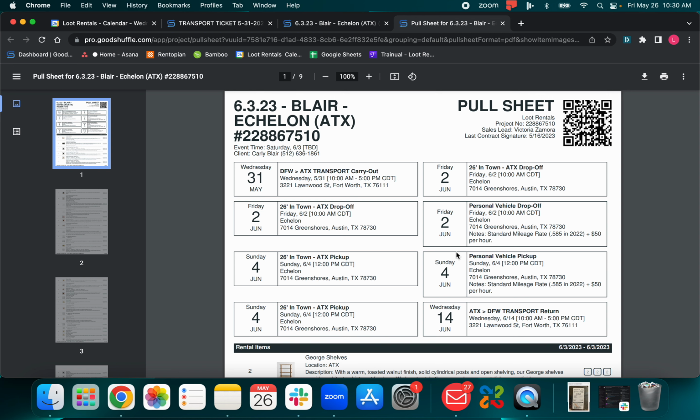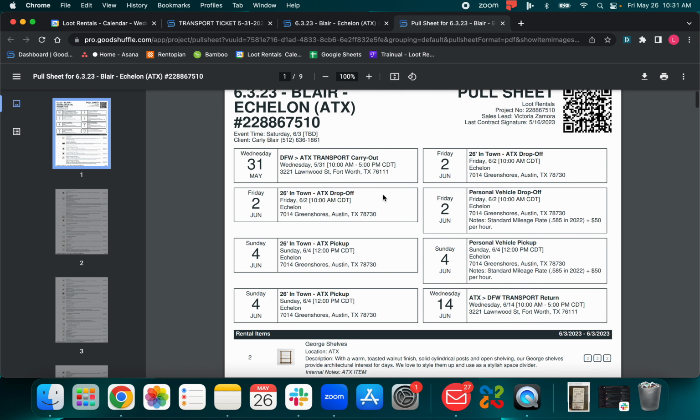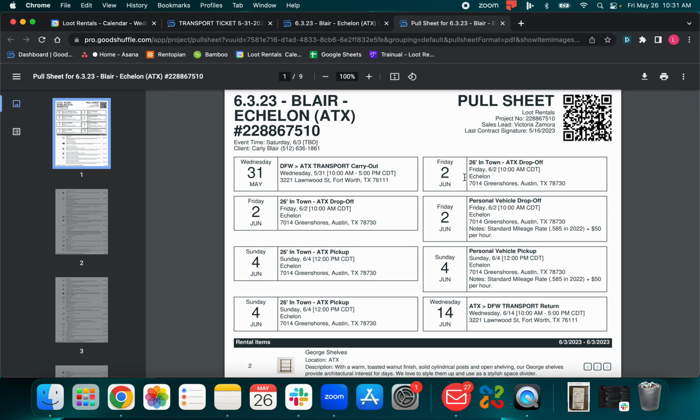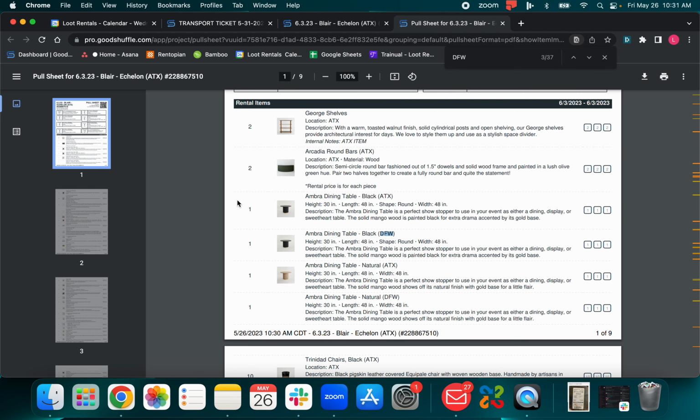Here I've scanned the order for DFW items that are needed for this ATX order. I like to go Command F for find, and I put DFW, search that, and I scan. In this case, our first item is an Ambra dining table.